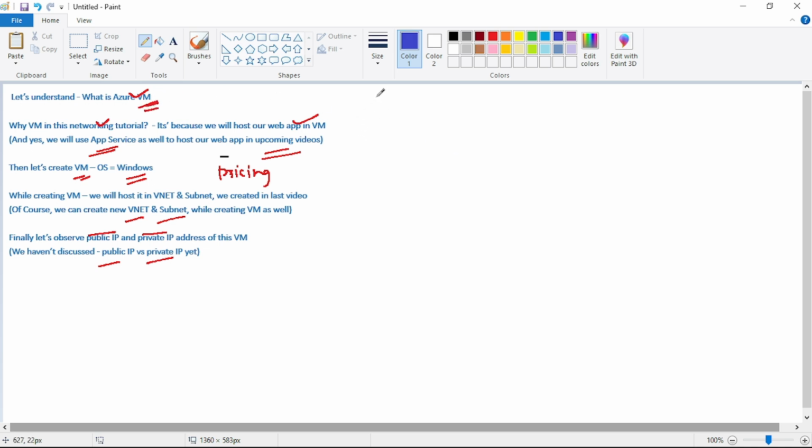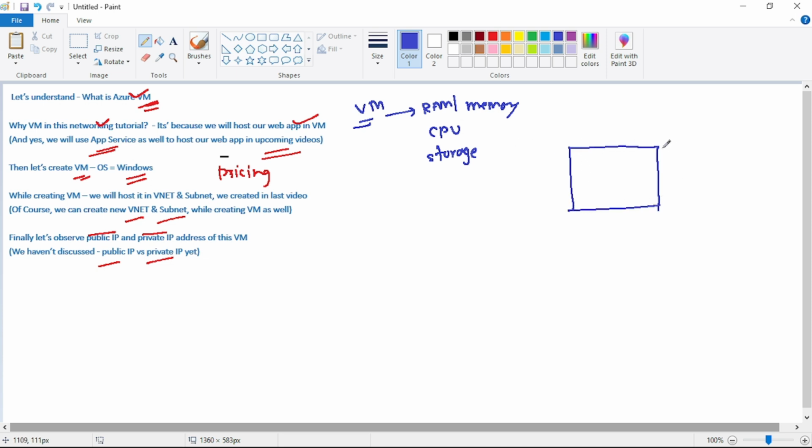So basically guys, when we create a VM in Azure, of course we get RAM, that is memory, we get CPU, and we get storage. But behind the scene, this VM will be hosted on some physical server, right? That is some host machine. So let's say this is the host machine, and on top of this our VM got hosted. So this is host machine or physical server.